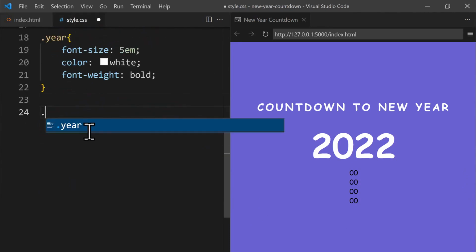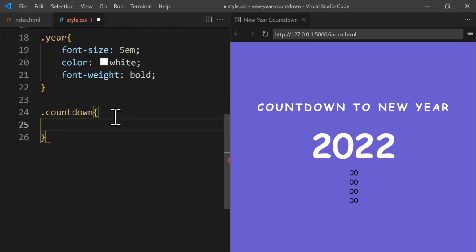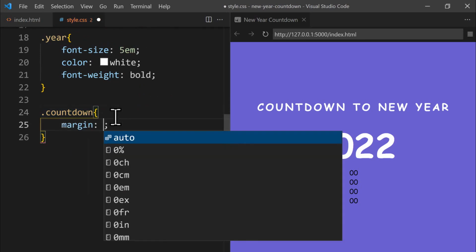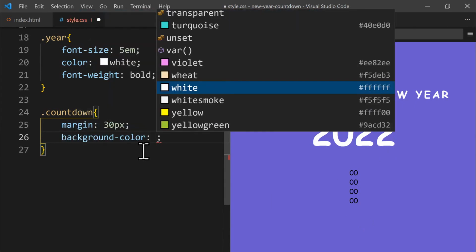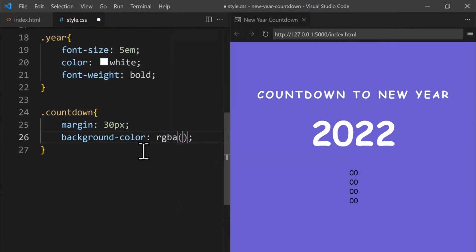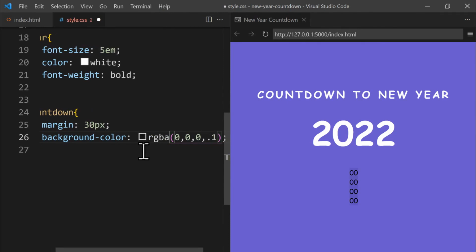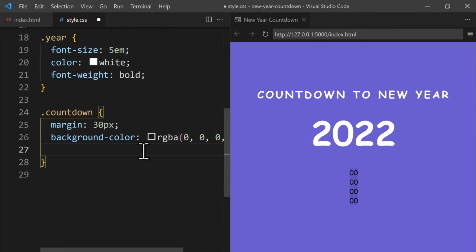We can target this by using the .countdown class. It looks like we just missed the T here. Let's add a margin of 30 pixels to push it down a little bit. Then we'll change the background color to black, but with 30% transparency. We can use the RGBA function for this, setting red, green, and blue to 0 to get black. And we'll use 0.3 for 30% transparency.